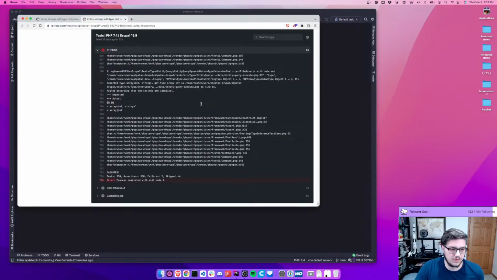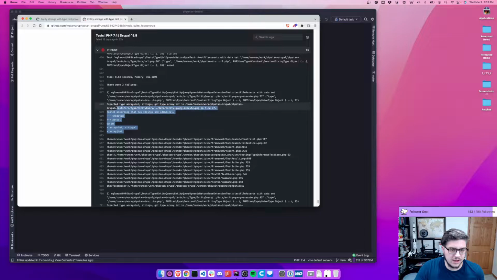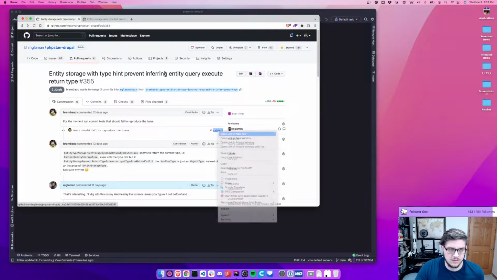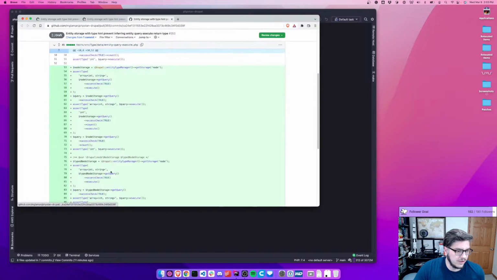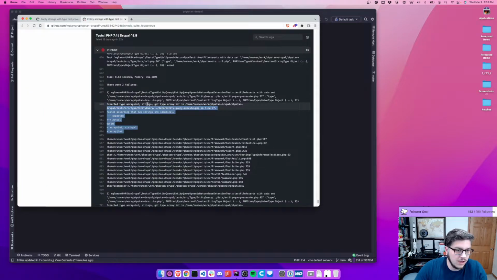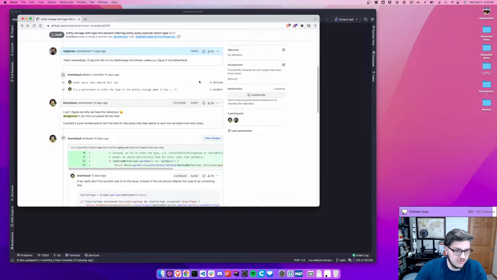Let's get through to where it failed. Expected array int on line 77. So if we look at this commit, line 77, we can see that was added right here with this type hint, and that kind of broke things. But they then pushed a few follow-up commits. Other tests should fail too.